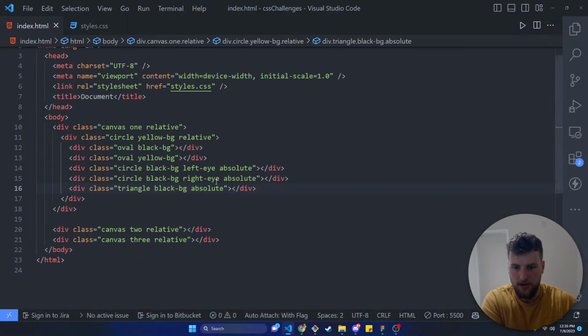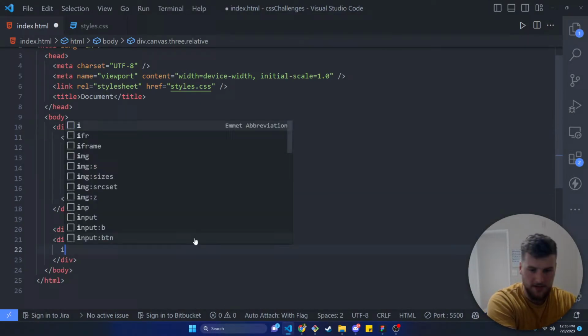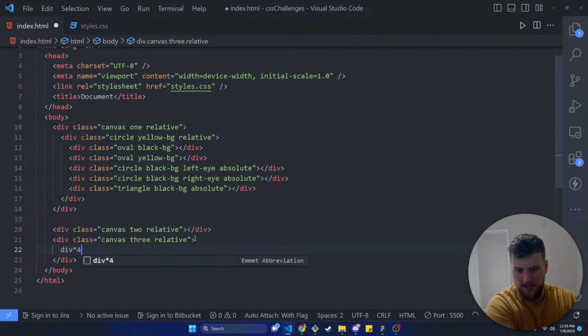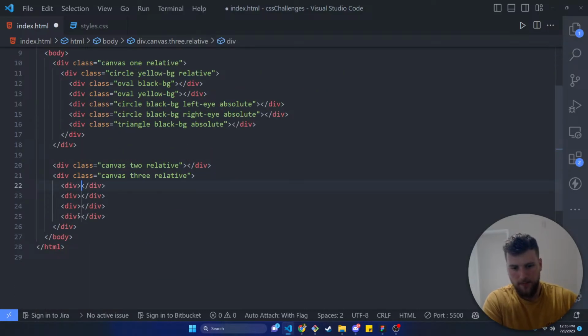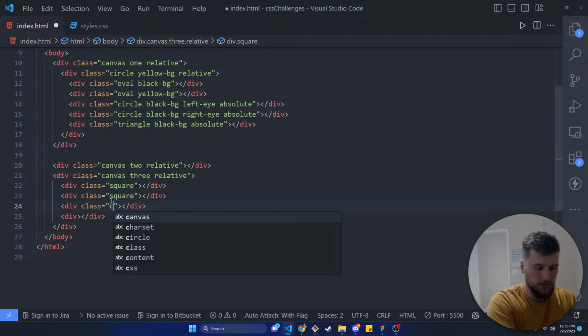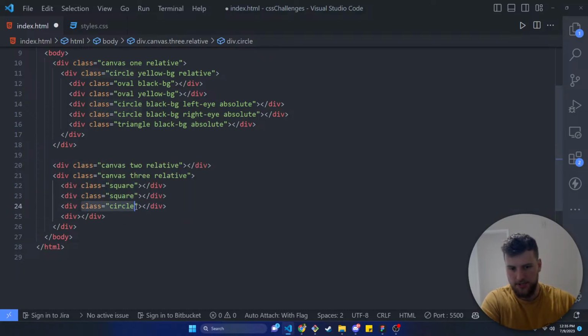So let's go ahead and go here. And then in here, we'll make div times 4. Cool. And then we're gonna have class equals square. And then we'll have class equals circle, because we need 2 circles as well. And then we could just grab canvas 3 div and have all the divs be the same color.